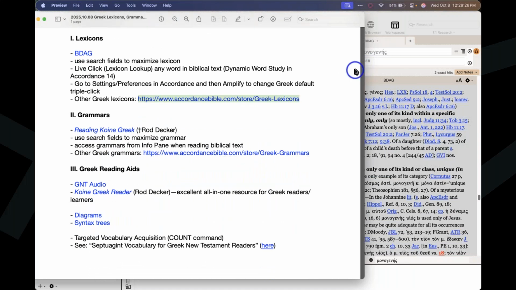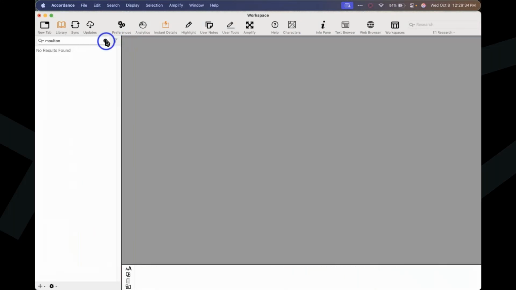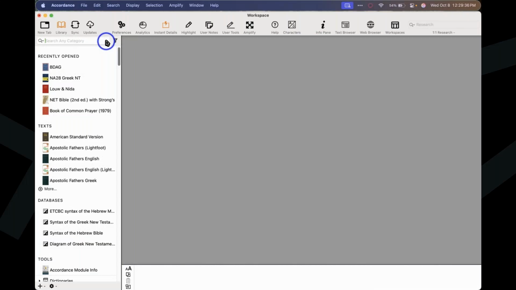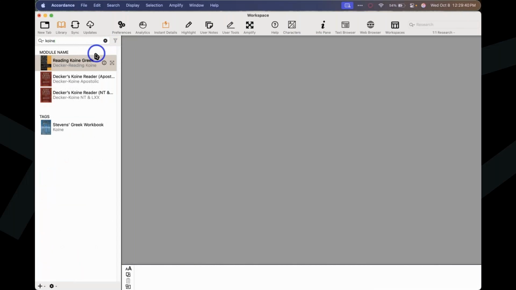All right, let's talk about grammars, and we'll do this the same 2 ways. The first way being, how do we make use of a grammar by itself? And then the second will be, how do we get to a grammar from the Greek text?